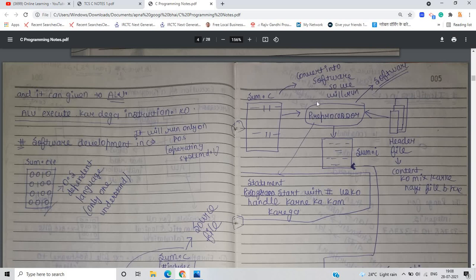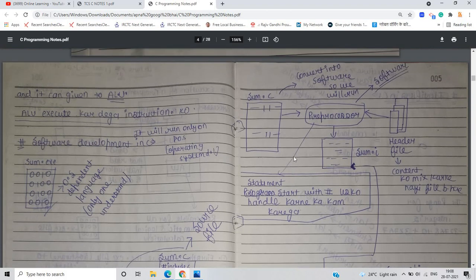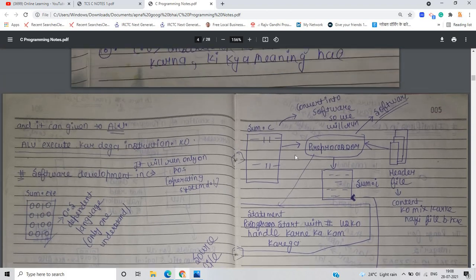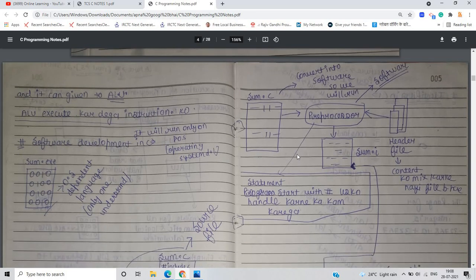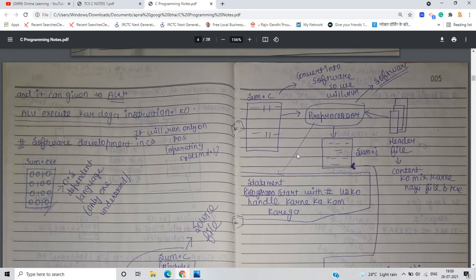So there is a preprocessor. What do you mean by preprocessor? Preprocessor means the statements that start with this symbol are handled by it, just like when we add hashtag include stdio.h. The main important point is that statements starting with the hashtag will be handled by the preprocessor.